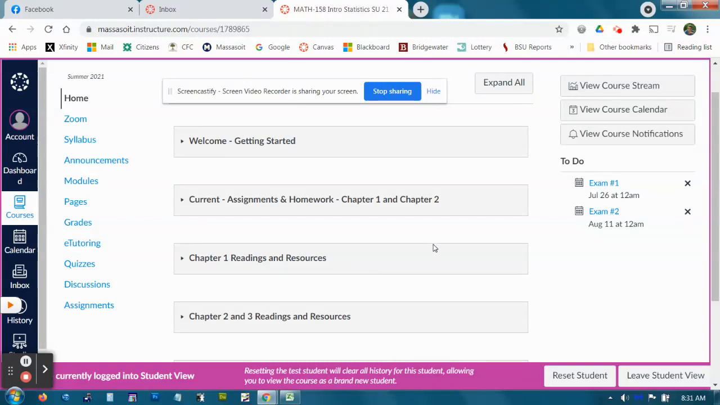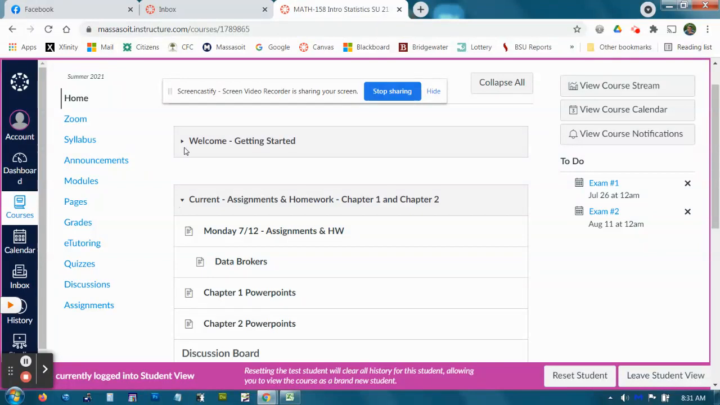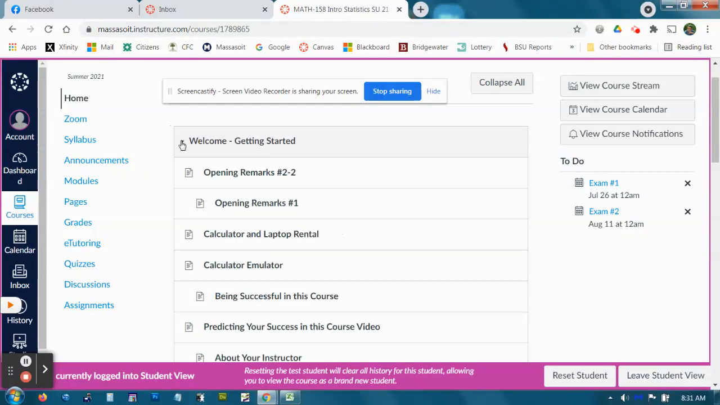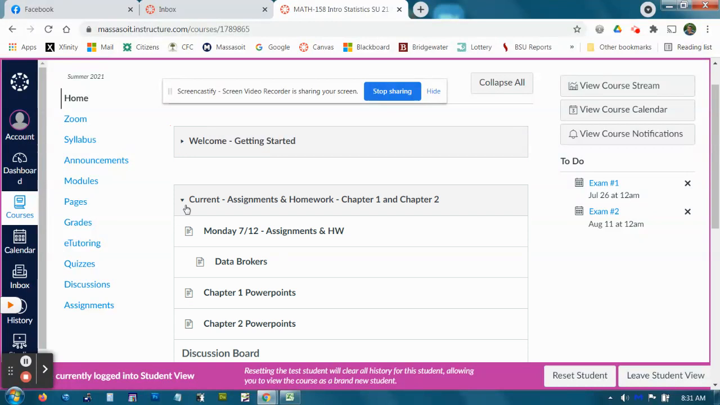As I explained in the very first opening remarks video, this is what you're going to see when you log on to Canvas. What you need to do is click this little triangle here. Just click that triangle and everything opens up. If you wanted to see all the stuff underneath Getting Started, click the little triangle. To close it up, click the triangle again.